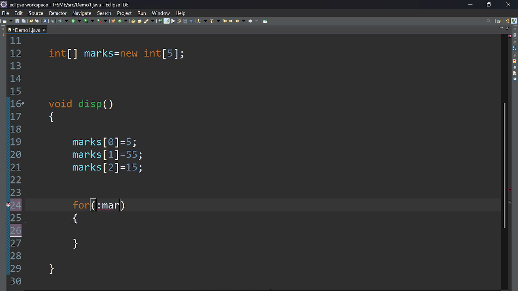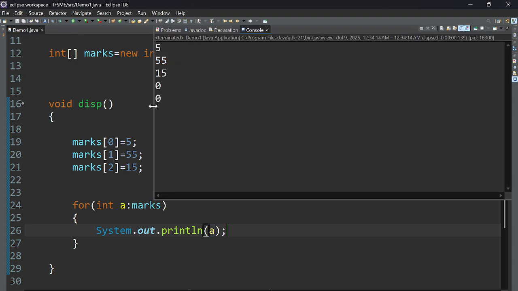The second argument is the name of the array on which you want to iterate. The first argument is a variable of the same type as the array. So what is the type of the array? Int, right? So that's why I'm creating a variable of type int. In an enhanced for loop, it will automatically understand the length of the array, and in every loop it will get one value from the array and put it into a. Let's print this a and get all the values. So 5, 55, 15, 0 and 0. 3 values I have initialized, 2 values I have not initialized, so by default they are 0. So this way we can make use of an enhanced for loop with an array.